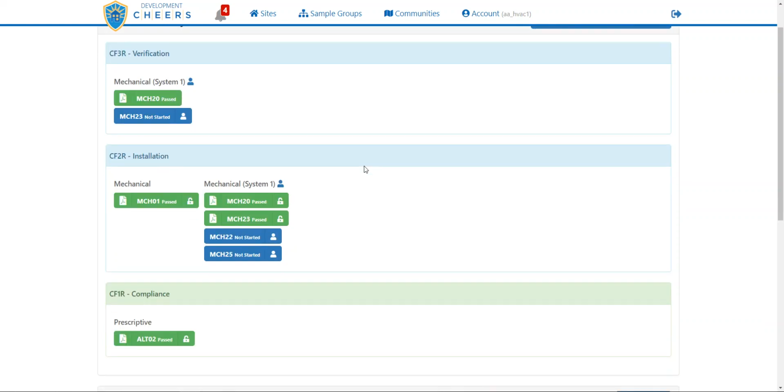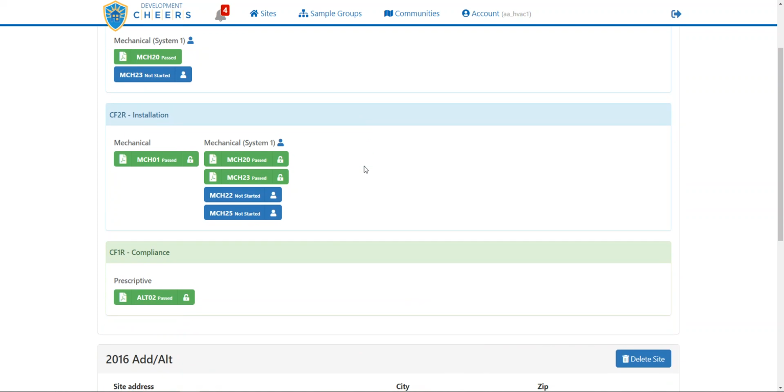So I'm going to move down here to our next section. The next section that we have available, again, we can see these are completed.